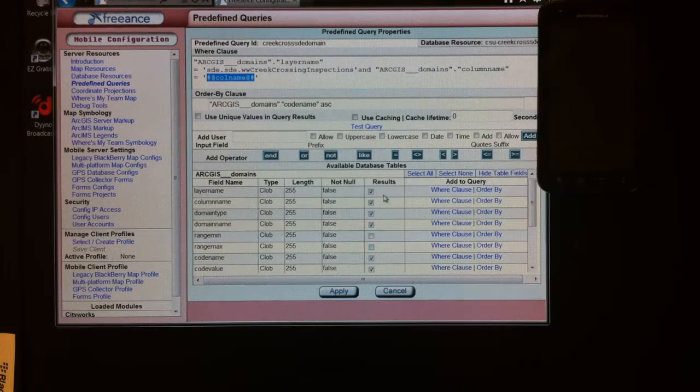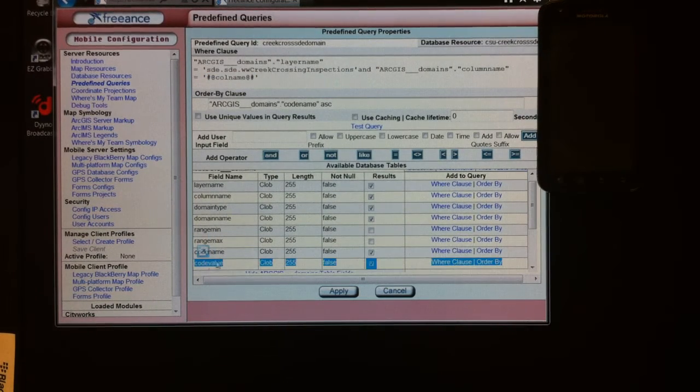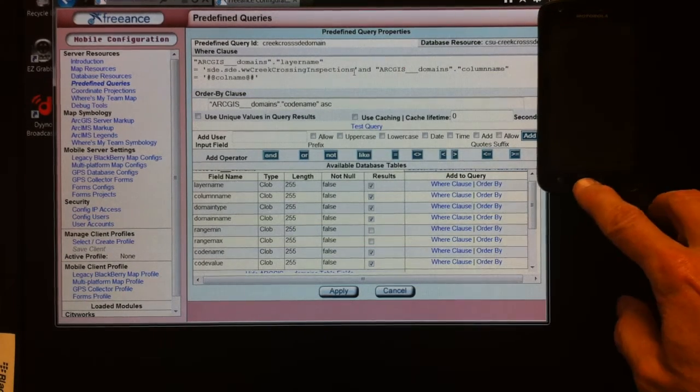And then important, when we select what we want returned, we want all the fields except for the min and max range. I don't need those. Important ones that we're going to use later on is code name and code value. Those are actually the domain names and the values that we're going to stuff into our form. Okay? That's it. That's all we need.